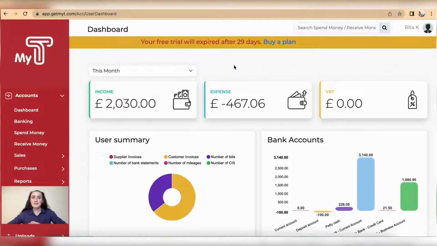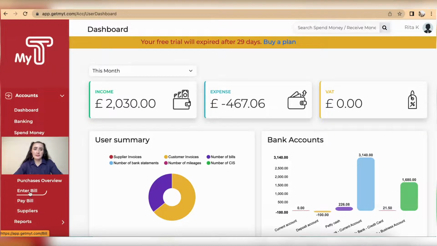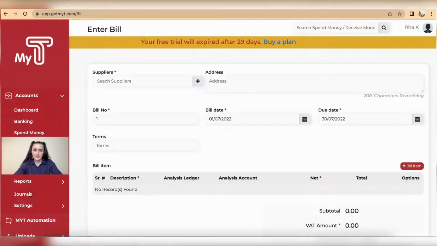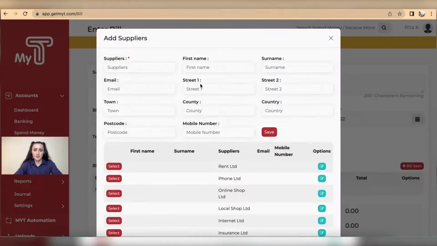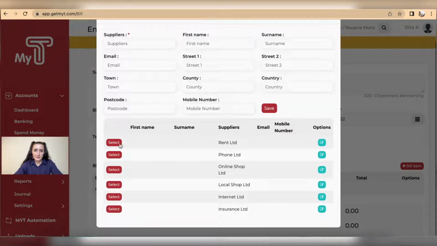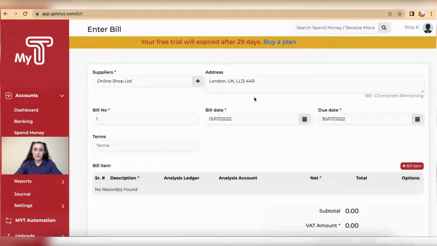So if I have received a supplier invoice with a discount, this is the way I can record it on MyT accounting software. I need to go to purchases and click on enter bill. From here, I need to select my supplier. For example, I can click plus there and select from my list. In my case, I will have online shop.